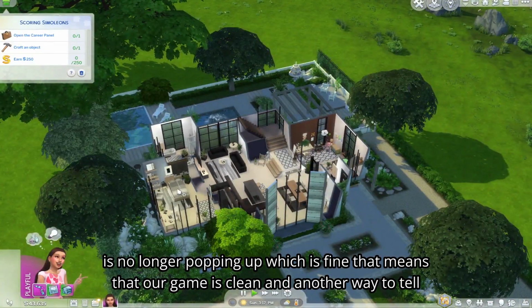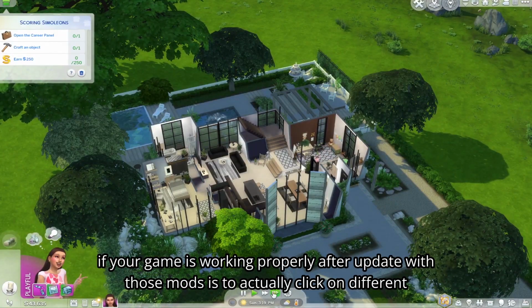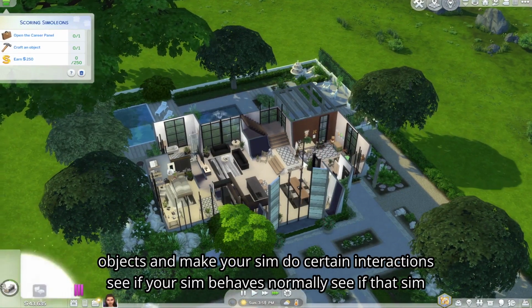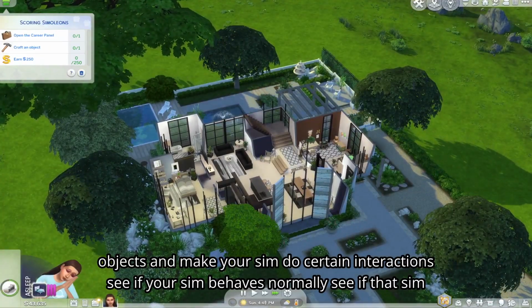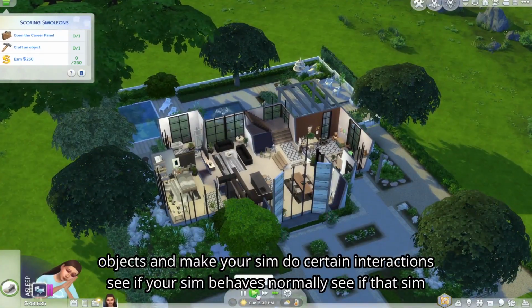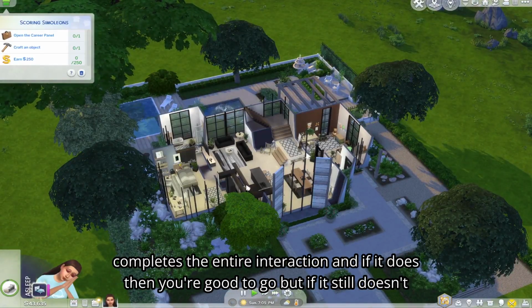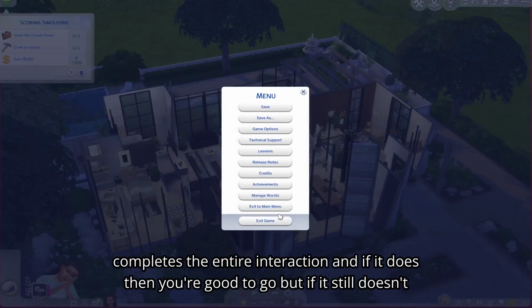And another way to tell if your game is working properly after update with those mods is to actually click on different objects and make your sim do certain interactions, see if your sim behaves normally, see if that sim completes the entire interaction. And if it does, then you're good to go.